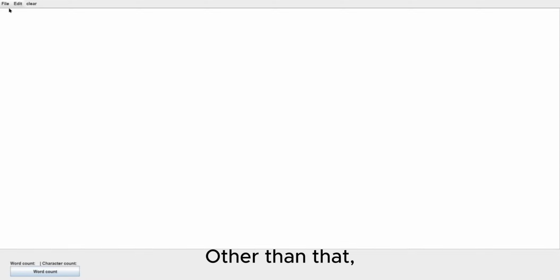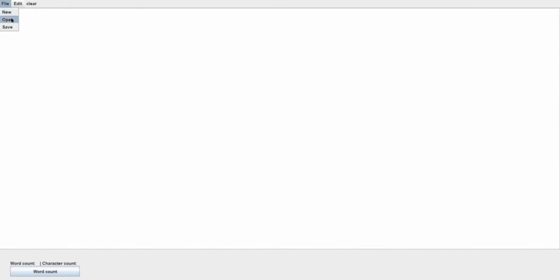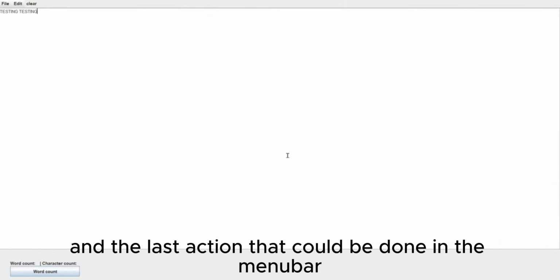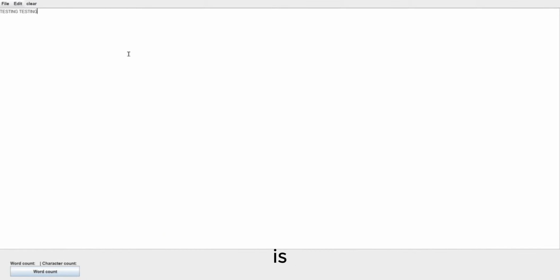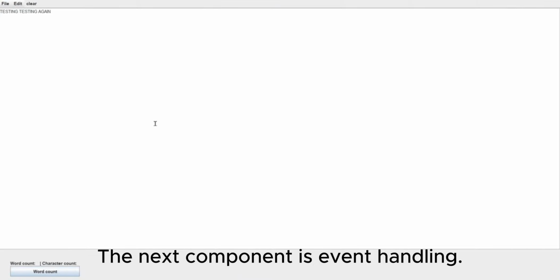Other than that, user could also open the previous file that was saved previously in their device. And just like that, the file is open, and the last action that could be done in the menu bar is they could save the current progressing file by clicking the save function. The next component is event handling.